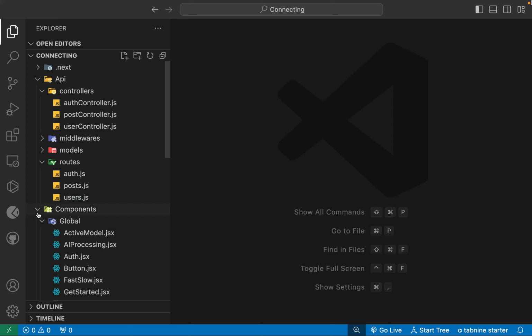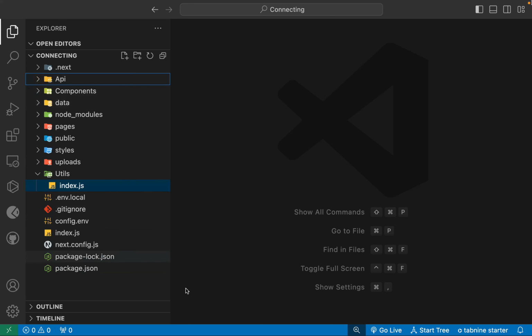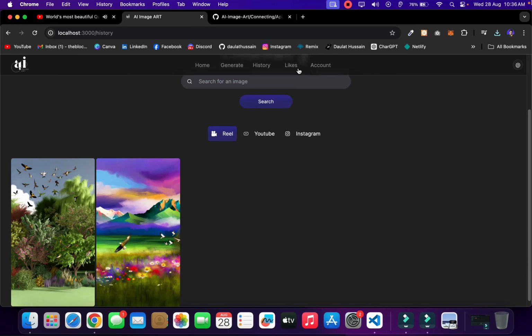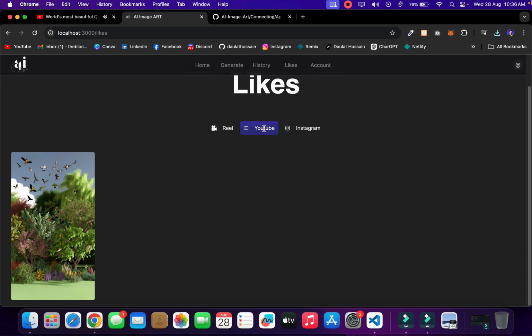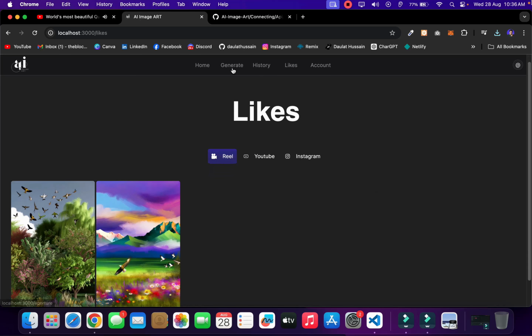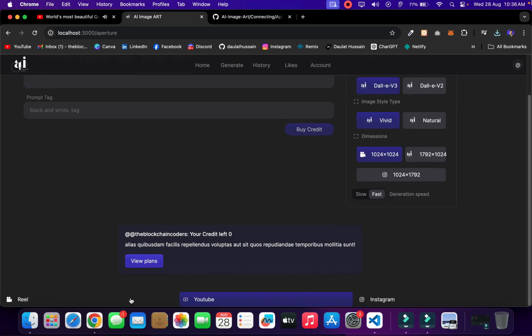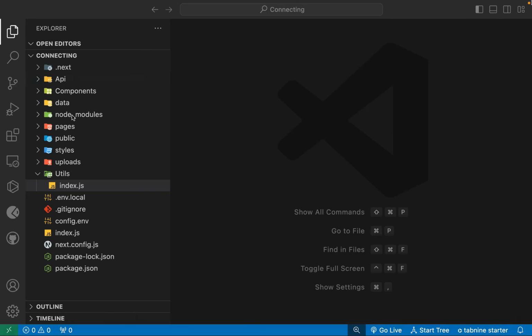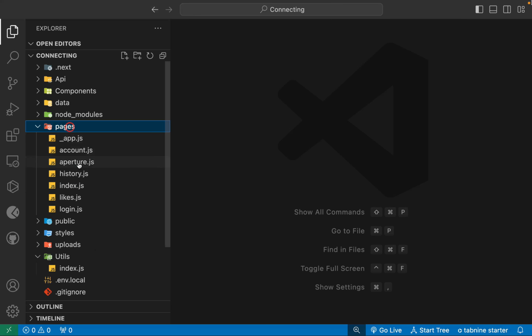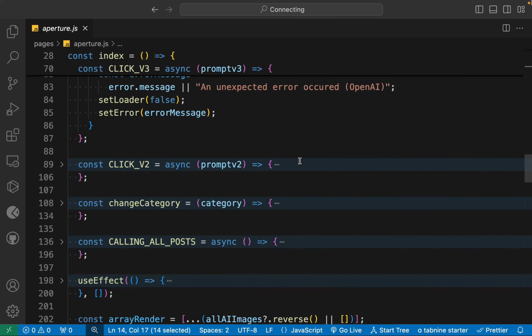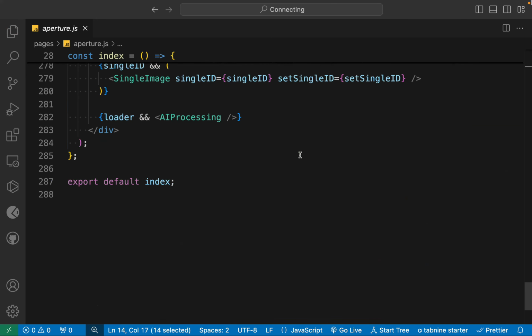Now close this one, close this one, close this one, and now we can simply come back here, and we can simply go back to the history and go back to the likes, and you can see this is what we are getting. If I come back to the generate, this is what we have to work on, the reel, and this one, the component. So we have a separate component for that. So if we come back to the pages, there it is. And if I go all the way down here, this is the section we have to work on, which we have already done.